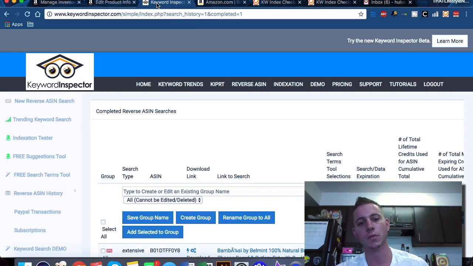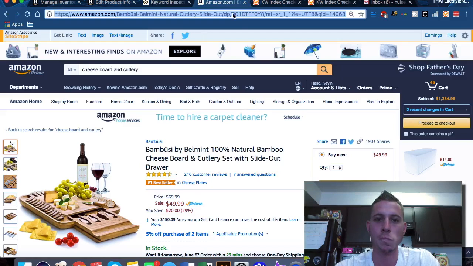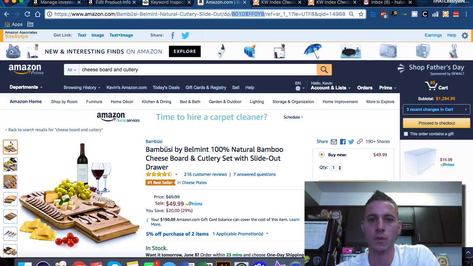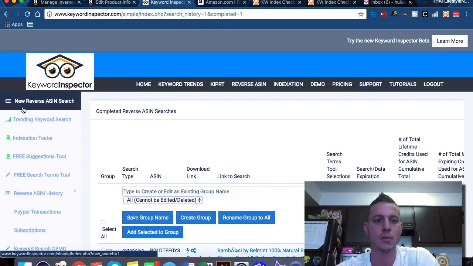But one more tool, right, that I like to use is Keyword Inspector. So for the top listing, competitor-wise, for the product you're launching, go ahead and grab the ASIN from the URL right here, right? ASINs usually start with B or 0, and they always look like this, and it's usually after the detailed page in the URL. So grab it, go into Keyword Inspector, right?